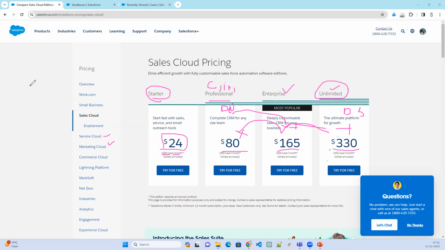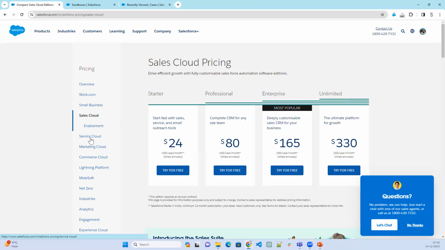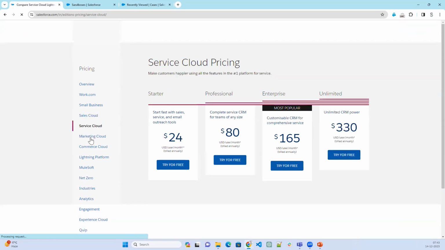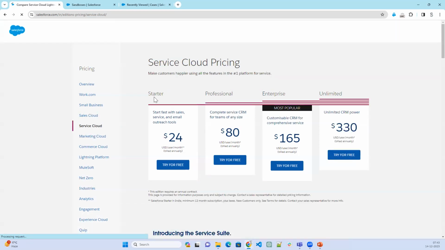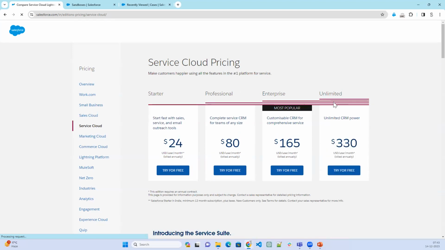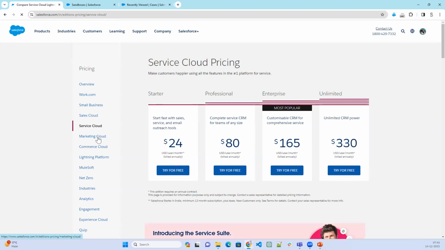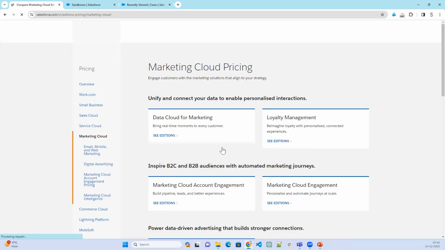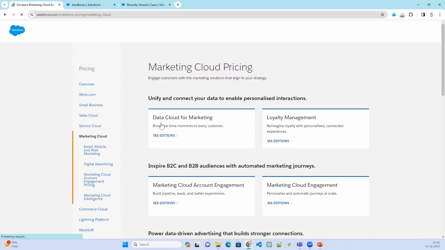So these are the different editions we have based on the cloud. Now, if you go to the service cloud and click on it, you will see starter, professional, enterprise, unlimited. Similarly, in marketing cloud you will see starter, professional. Like marketing cloud, the data cloud is different. What are the editions in the data cloud? You can see here.